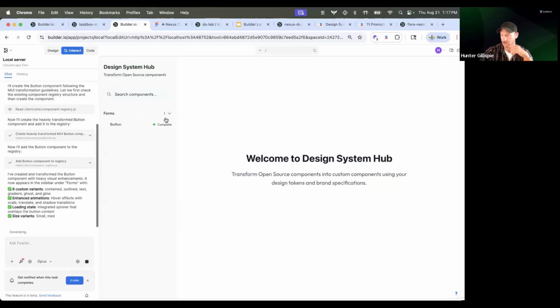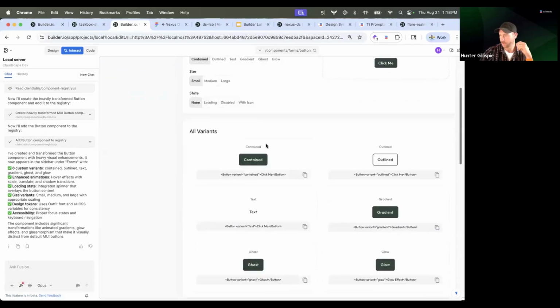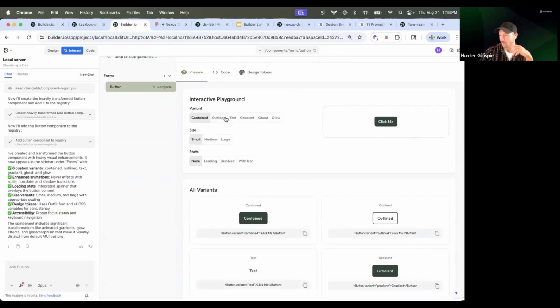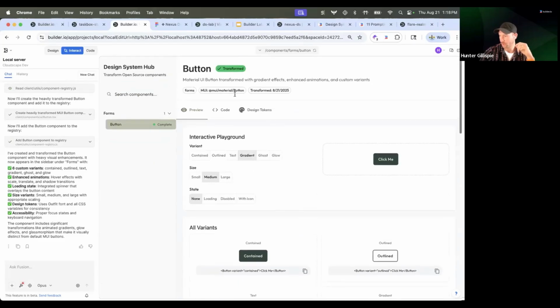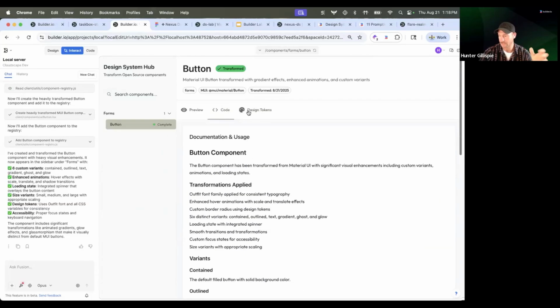Okay, and it looks like this one finished first. So here's our button component that it created. And we can see our different states here, what this looks like, small, medium, large, and we can interact with these and grab the code. We also have a list of our design tokens here, some documentation.